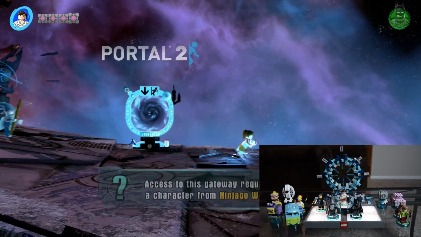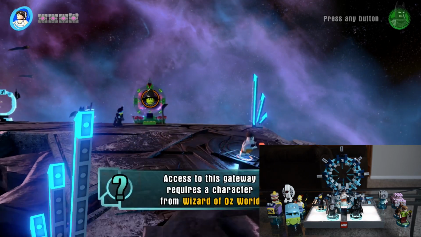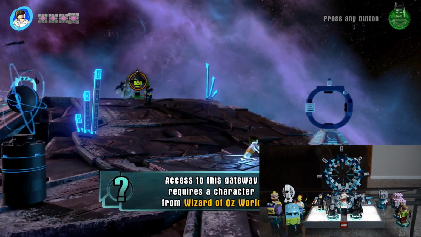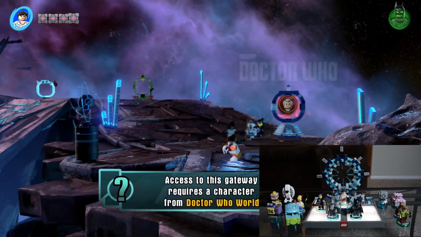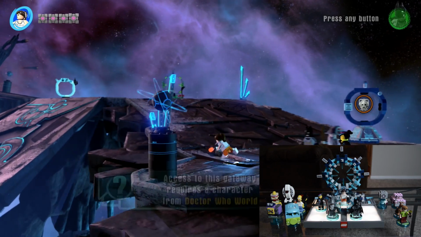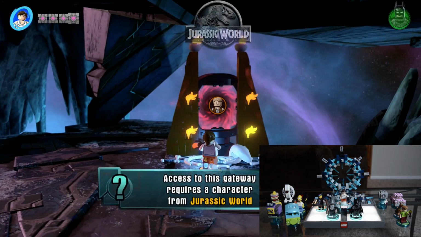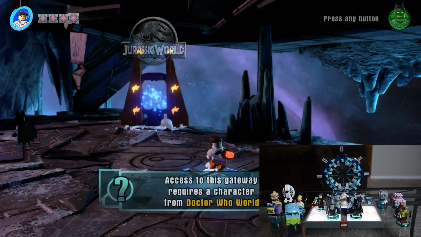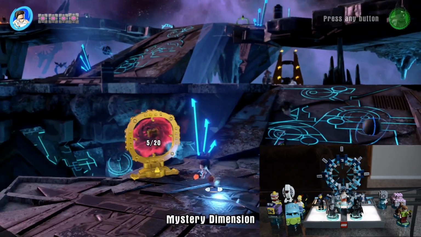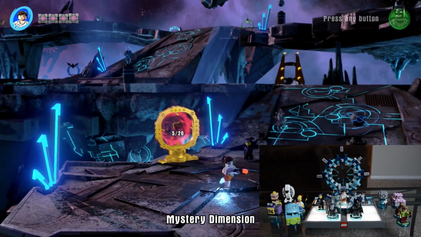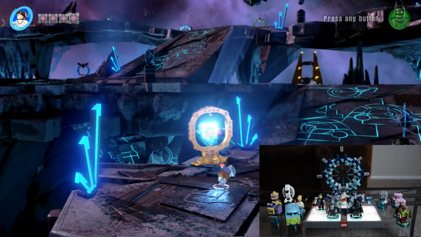There's the Portal 2 world. There's the Wizard of Oz. This is Doctor Who, which is another property that has not yet been unlocked because it's not available yet. That's Jurassic World. There's plenty of additional worlds that you can go to right off the bat. The Mystery Dimension, ooh, I don't even know what that's about yet. But yeah, that's pretty much how that works.